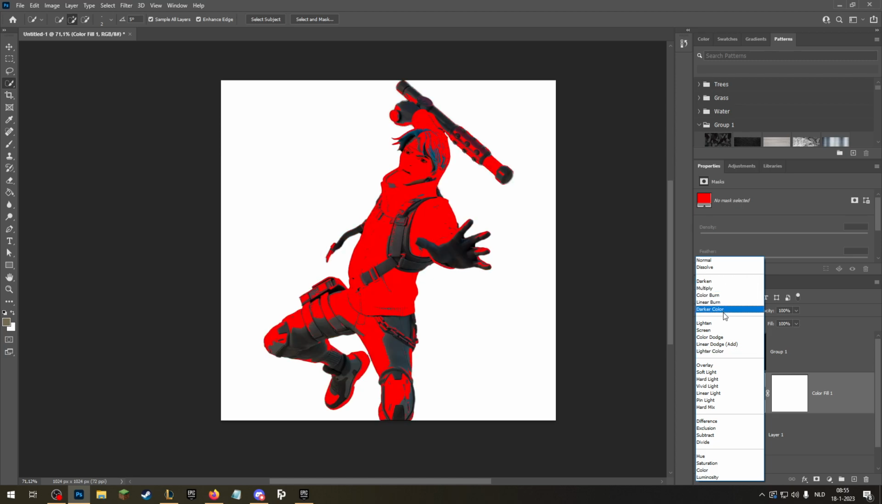All the dark colors, same for this one, and then overlay, soft light, hard light, linear light, pin light, hard mix, difference, exclusion, subtract, divide, hue, which is actually a lot easier for some people that don't know how to do concepts, but I will show you everything, so don't worry about that.